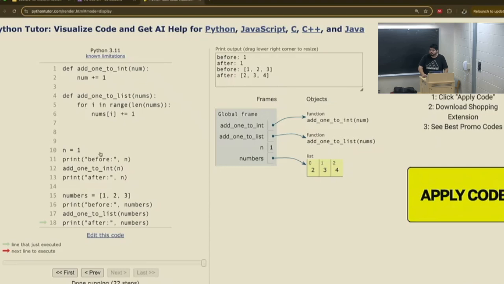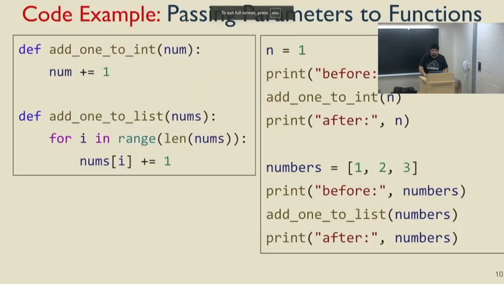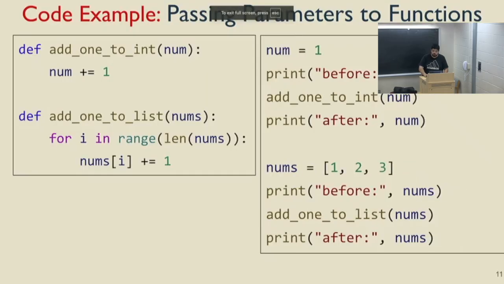Yes, no, yes, no? Any confusion? No? Alrighty. Moving on.